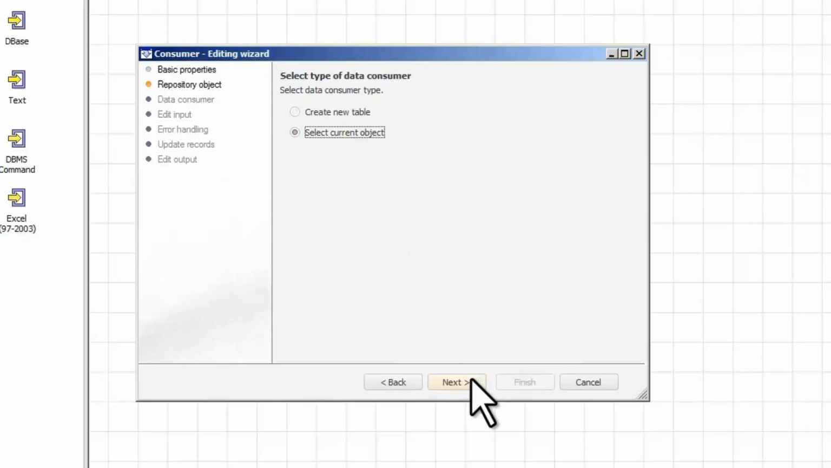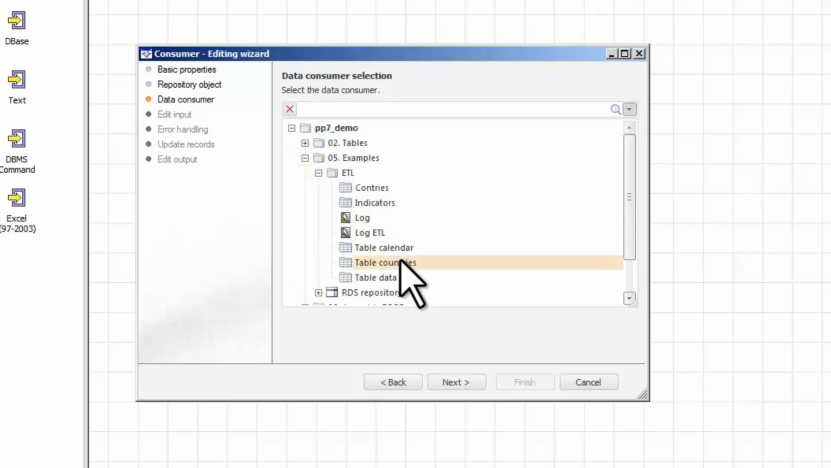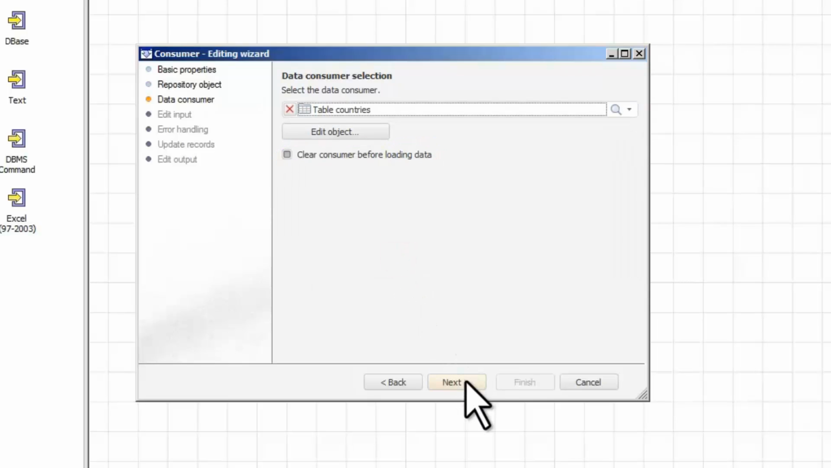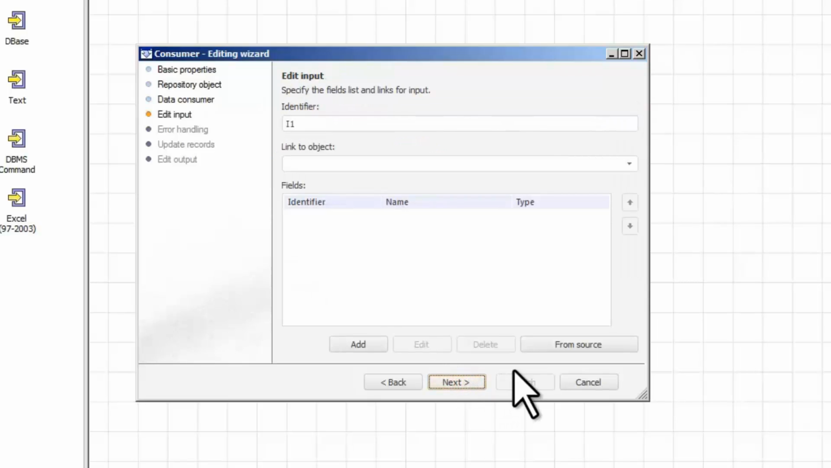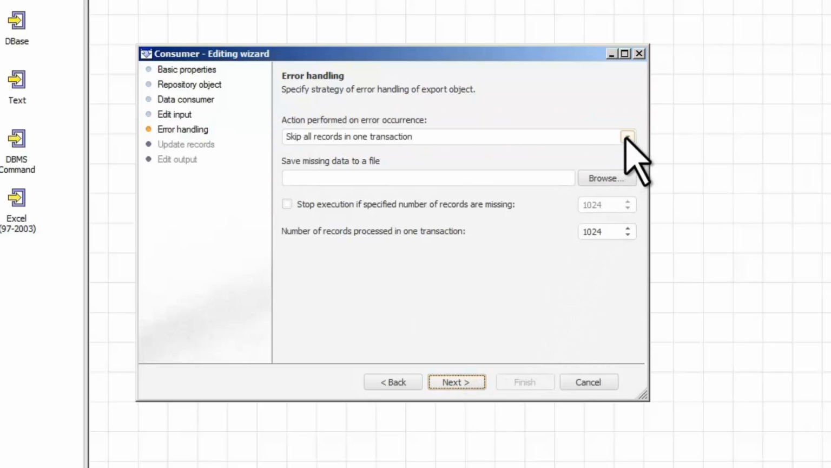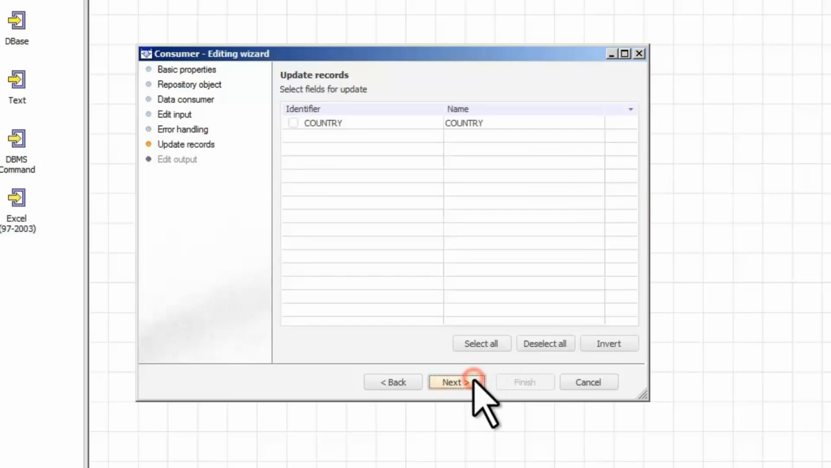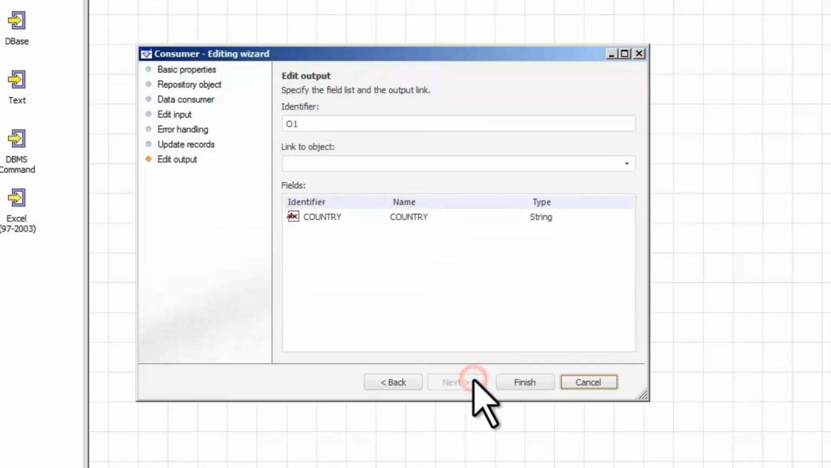Select the table of countries as the consumer object. All entries in the table will be deleted before loading. Retrieve the list of input fields from the consumer. In the next page, specify the strategy of error handling. Set the option to skip only incorrect records. If necessary, you can define a consumer for such entries. Then, you can select the fields used to determine if the record is to be added or updated. As we clear the consumer before loading, setting this option is not necessary.